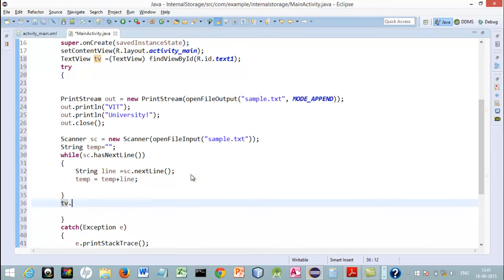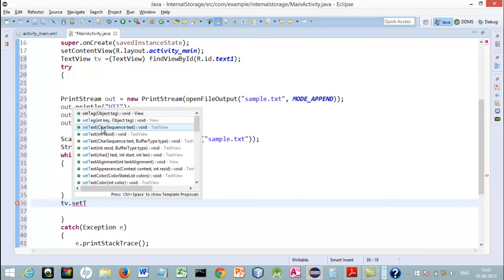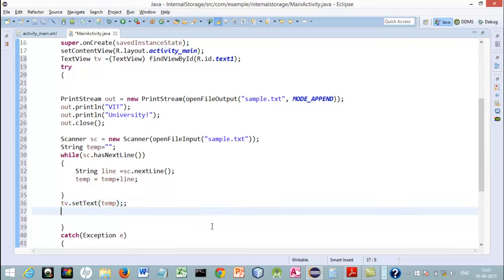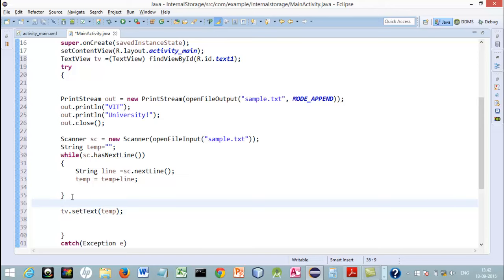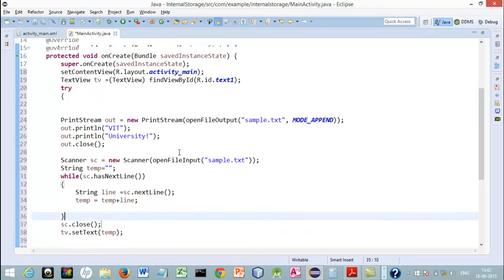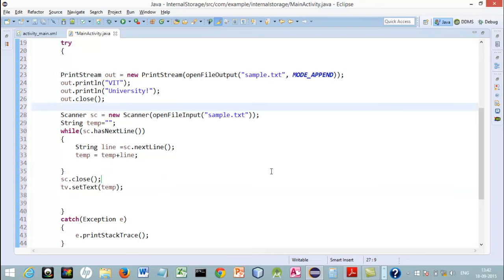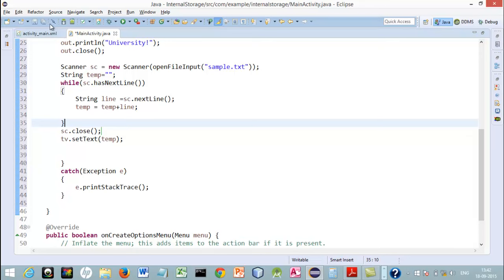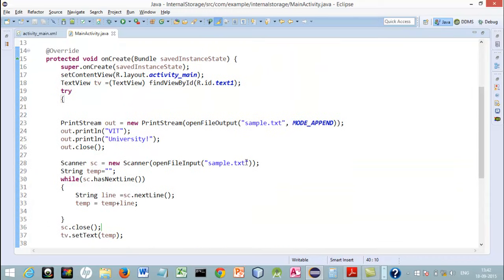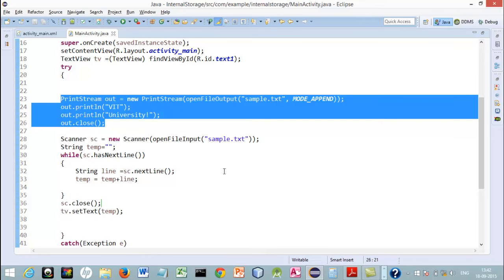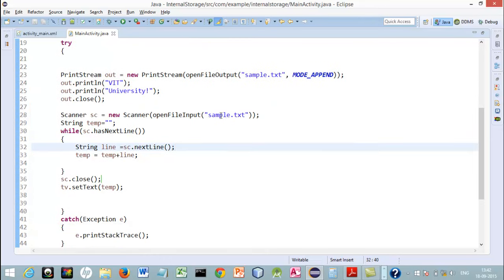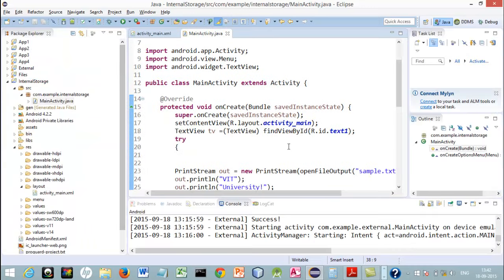Now tv.setText of temp. So the application, finally what I have done is just I created the file and wrote some data. Now I am opening the same file for reading purpose, reading line by line and appending to the temporary variable. Then finally this data will be inserted into the text view. Let us see its execution.